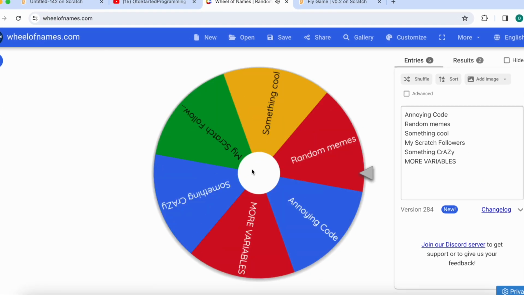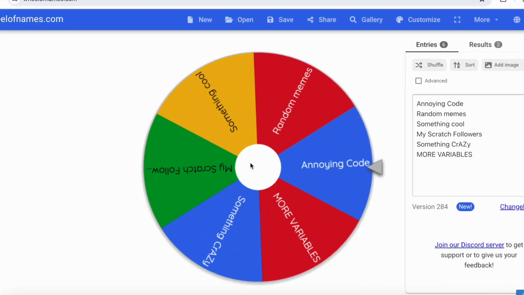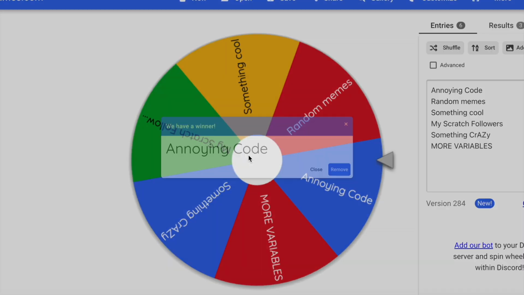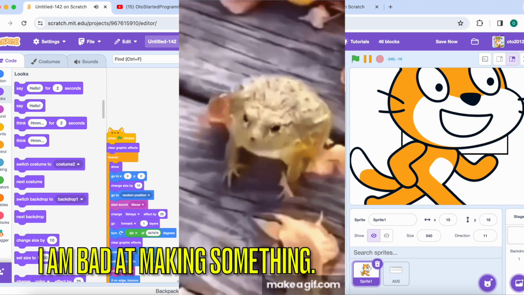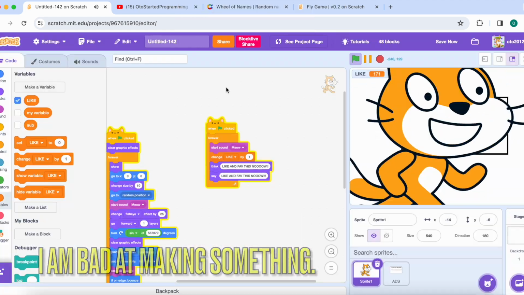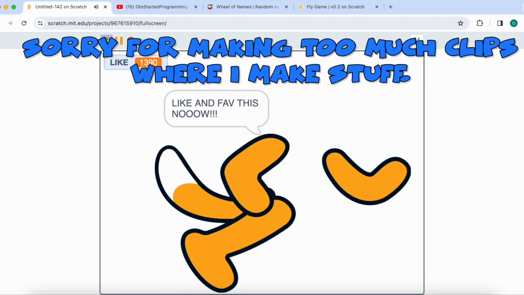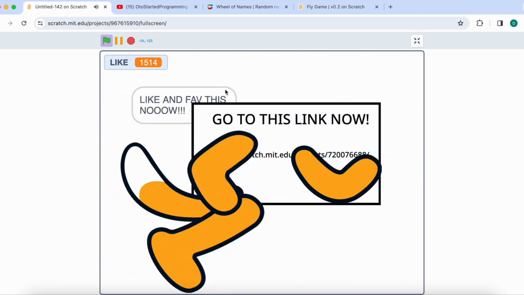Let's spin again and we got annoying code. And now the Scratch cat is switching costumes and saying to like and fave the game.